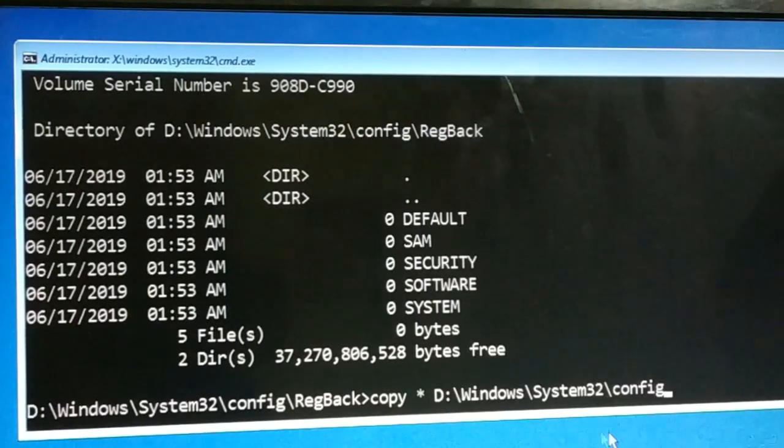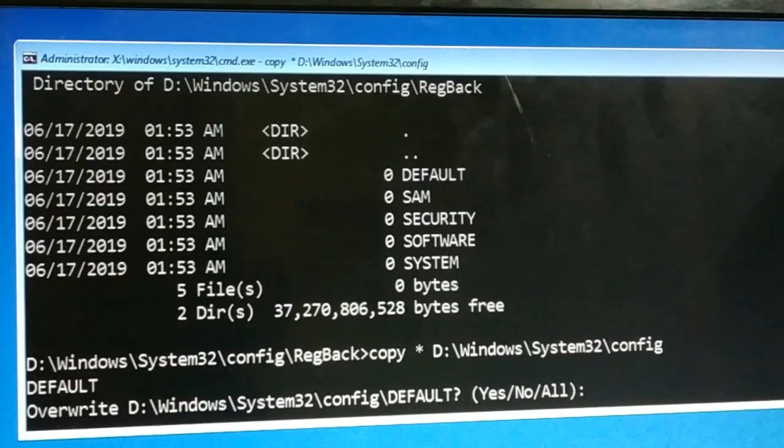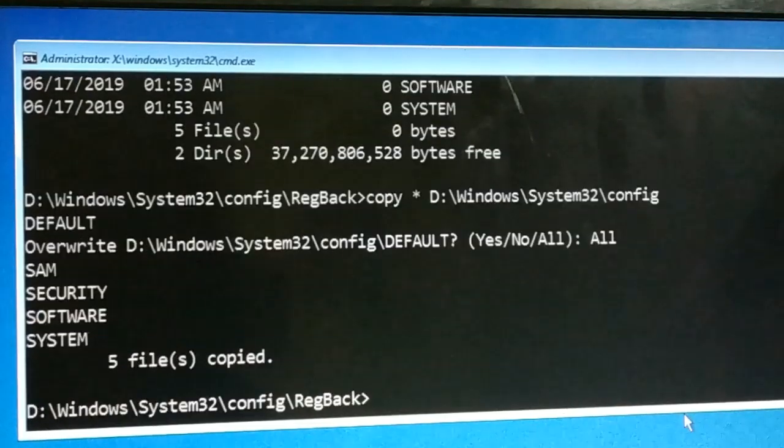Okay guys, you can see currently all these files are inside RegBack. Now we are copying these files from RegBack. It's copy asterisk, copying these files from RegBack. Where we are copying, this is the path, inside D drive, Windows System32, inside the config folder. From this folder we are just moving it to the config folder. Press enter key. Now it can ask you whether you want to overwrite the default file. So you're going to type all, so you are going to overwrite all the default files. Press enter key. Now you can see all these files, SAM, security, software, 5 files copied, and it is overwritten.